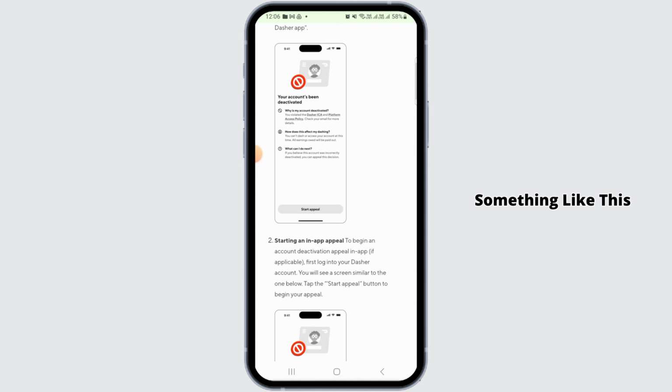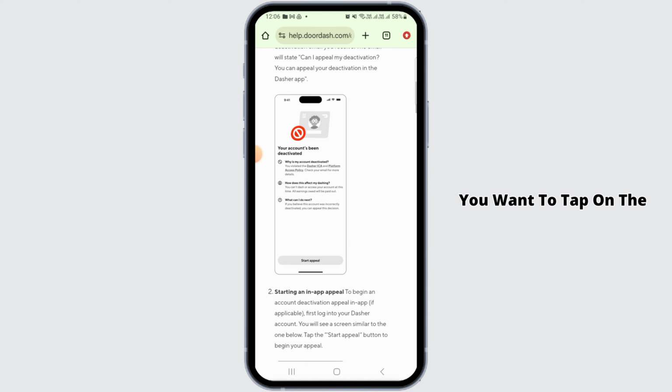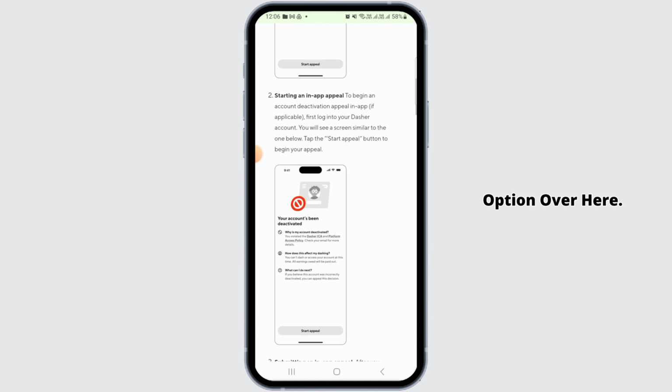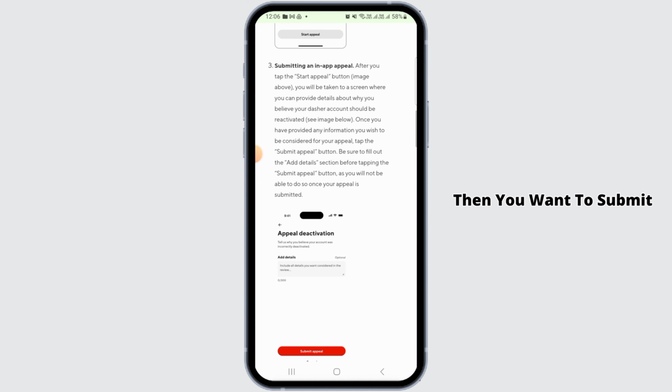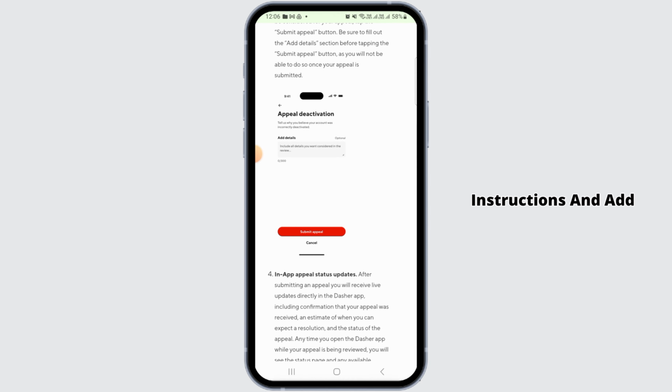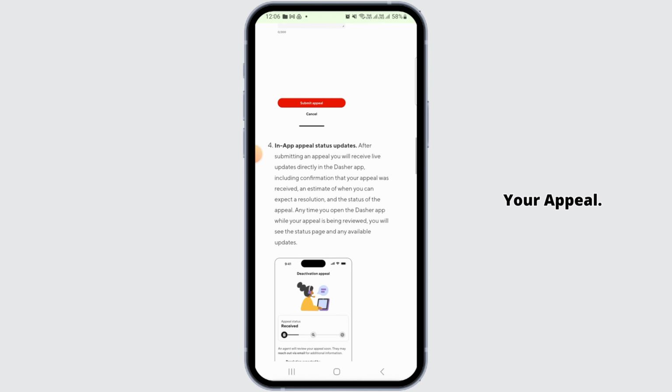Now it's going to look something like this where it says your account has been deactivated. You want to tap on the Start Appeal option over here. Then you want to submit an in-app appeal over there. So follow the instructions and add details and then submit your appeal.